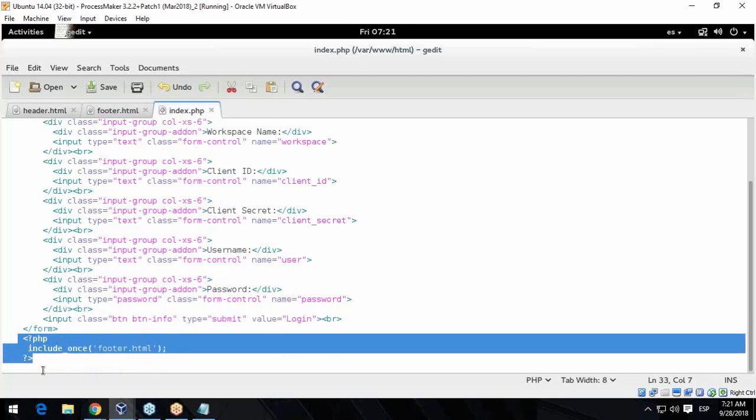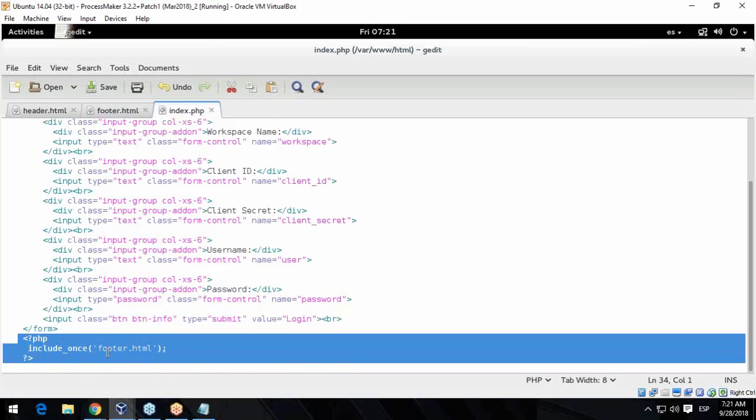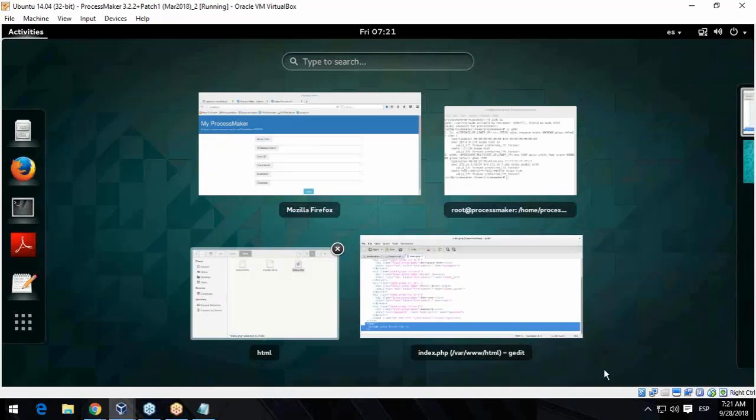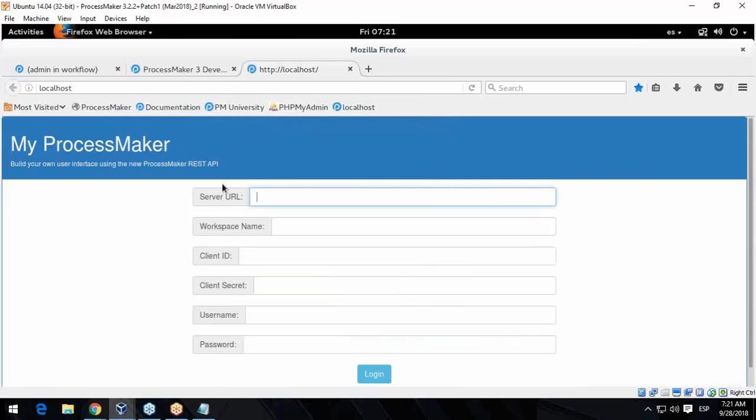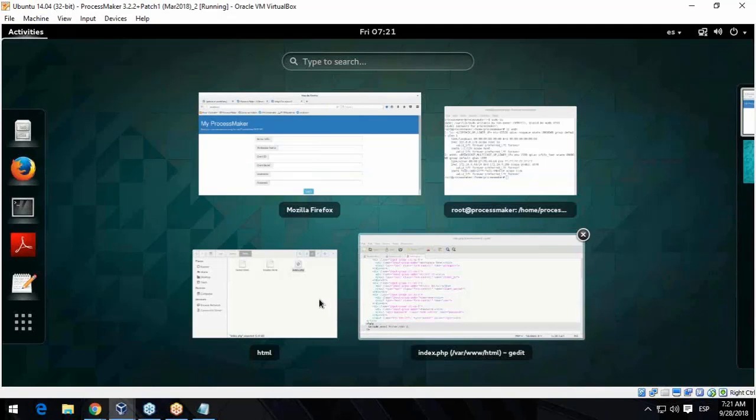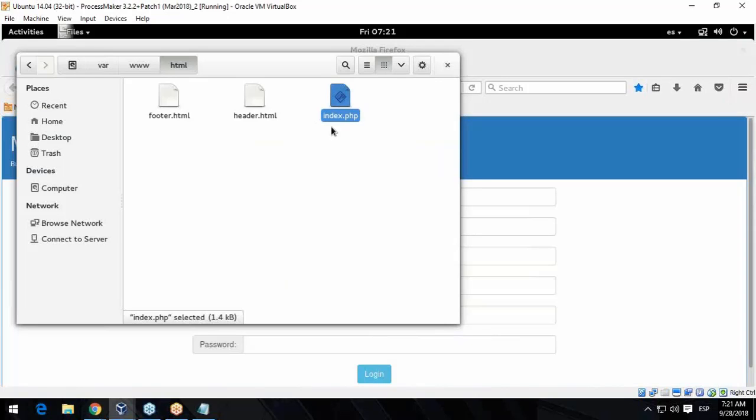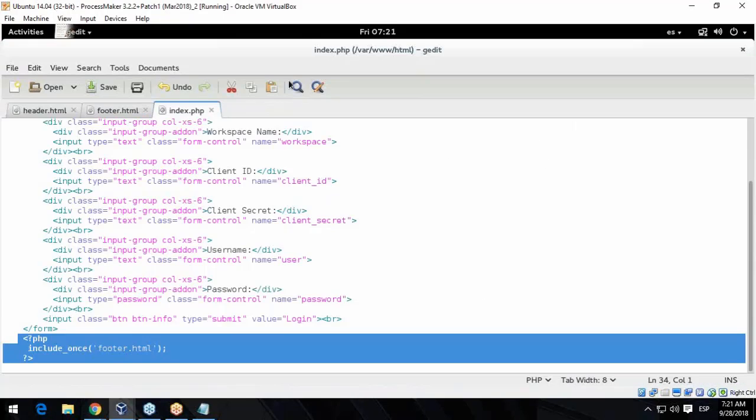Then I'm going to include another document, the footer, and with this I am closing my form. And actually that is happening here. I'm closing my form. If you move here, you will notice all of this: the server URL, the workspace, all this construction is the index PHP. I have worked here, in this part, in this file, the index PHP, and this is what I do.